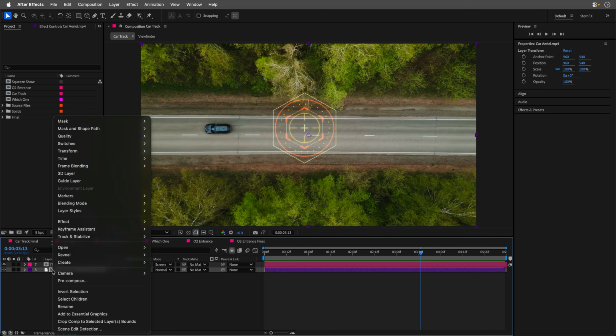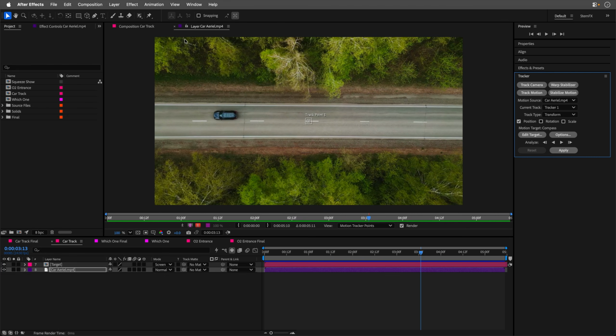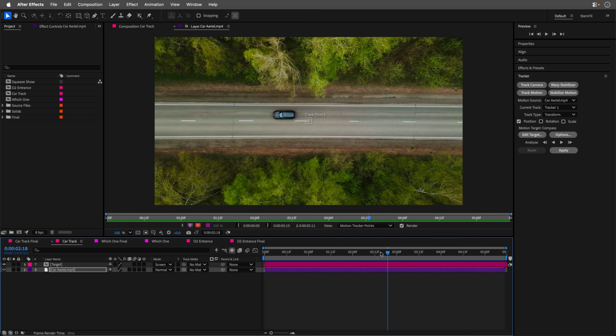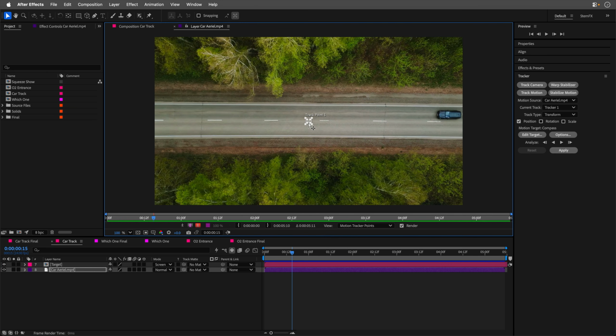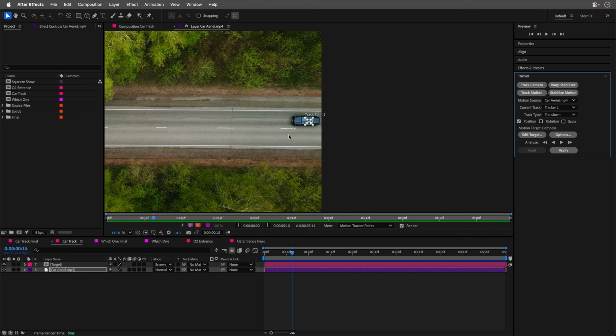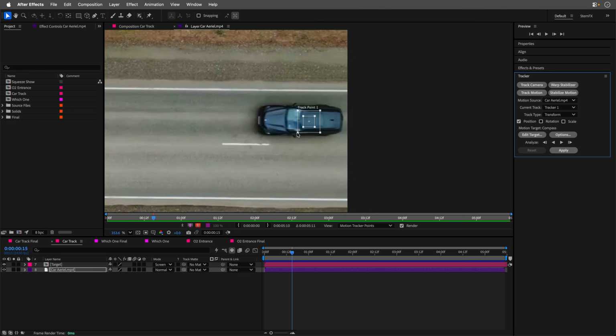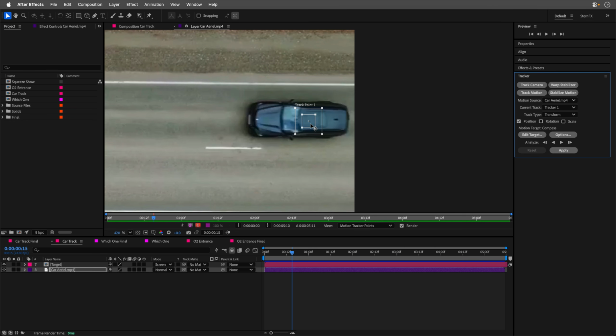So I'll right click on the car, and then I'll choose track and stabilize, and let's go with track motion. This is going to bring us into the layers panel, and I'm just going to navigate to where the car is in the frame, so over here, and then I'll click to select all the trackers, wait for the double-headed arrow plus the black arrow, which will allow me to move the entire group, and then I'll zoom into this point so I can tell After Effects what I want to capture.